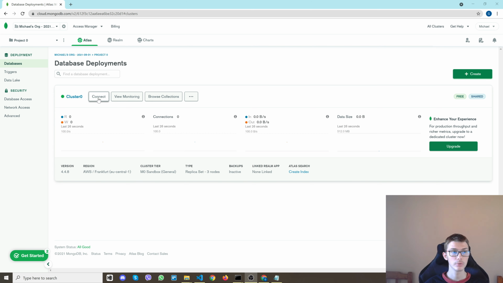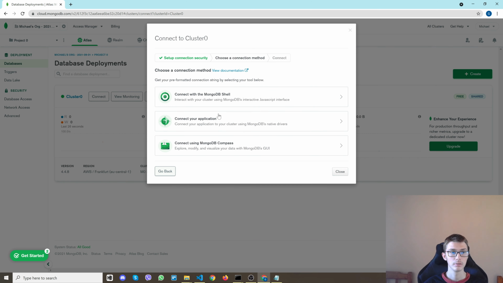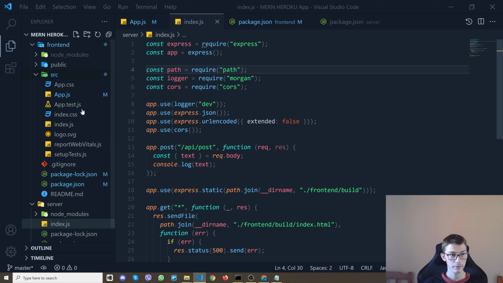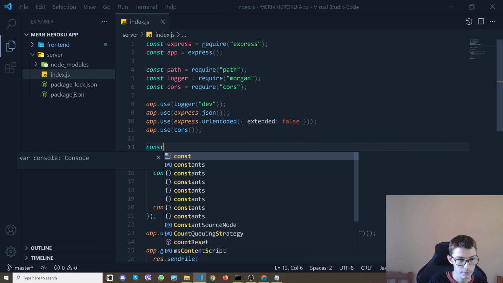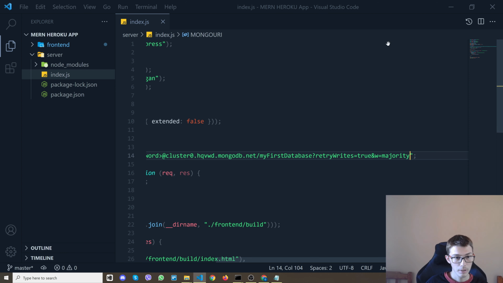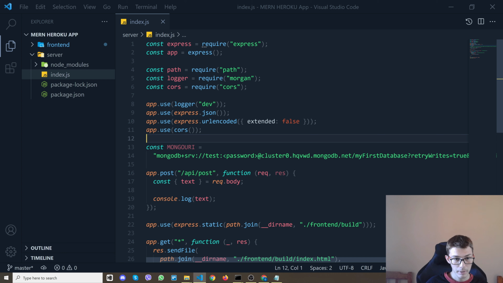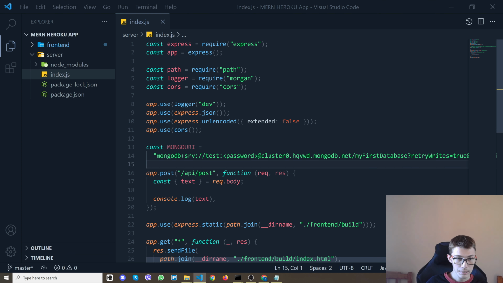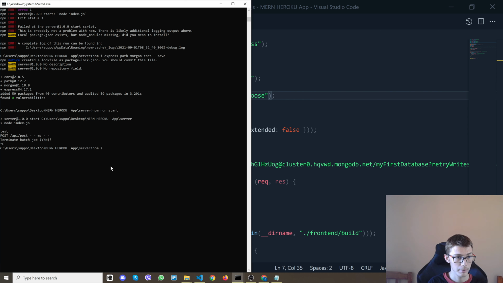So next step is to click connect. Click connect your application and copy paste this. Now let's go back to our app. Let's put it here. So const Mongo URI. You need to replace password with your password, and if you have multiple users, make sure you update the username as well.